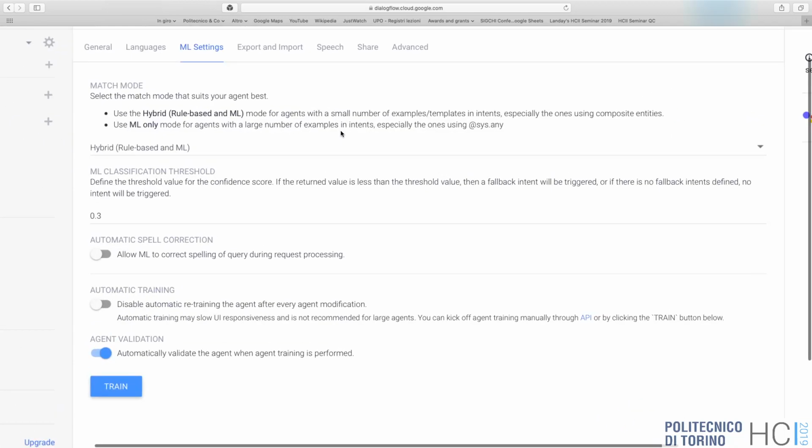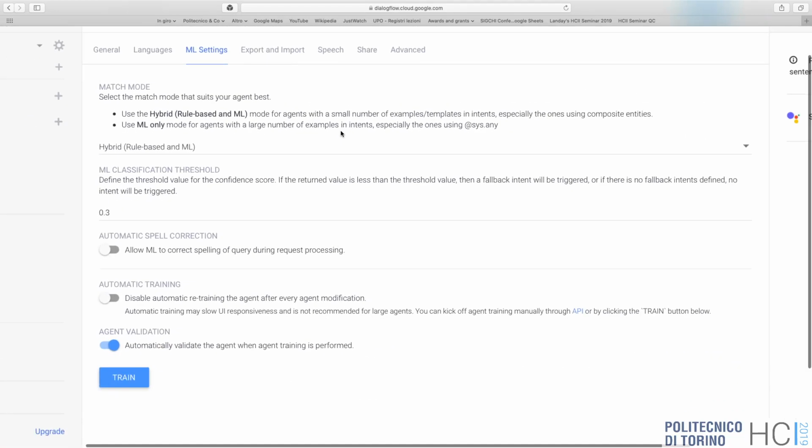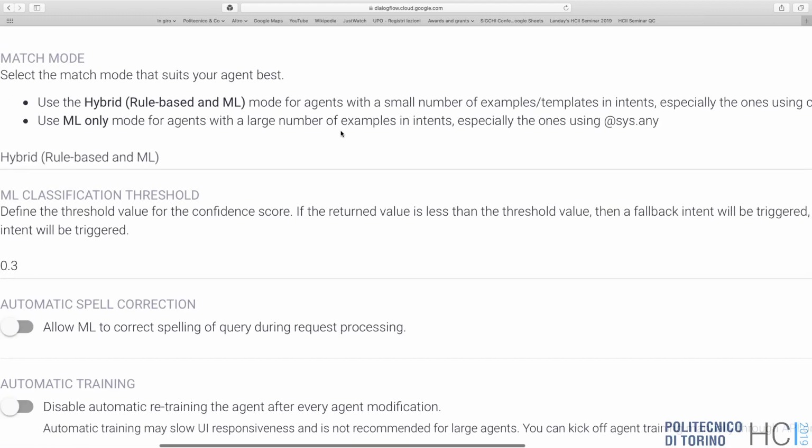How do you want the natural language processing part to be performed? If you want a hybrid rule-based plus machine learning mode, or if you want just a machine learning mode. But again, it's all under the hood, it's all in a black box. You don't have a lot of control on that. You just have to choose.